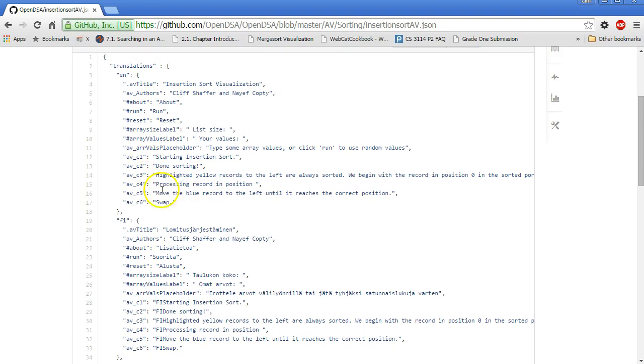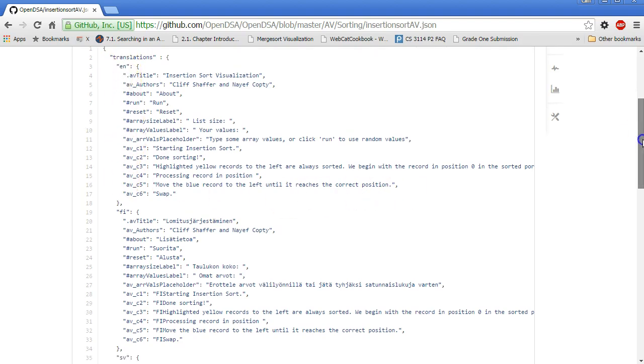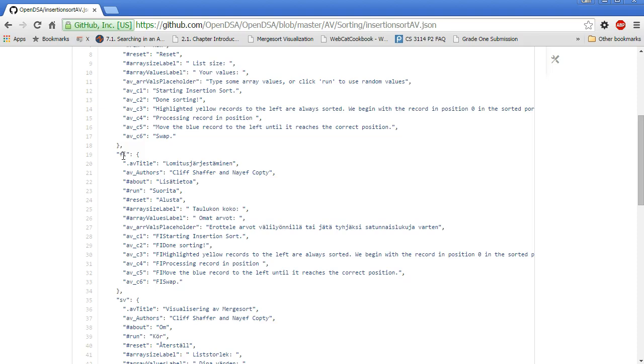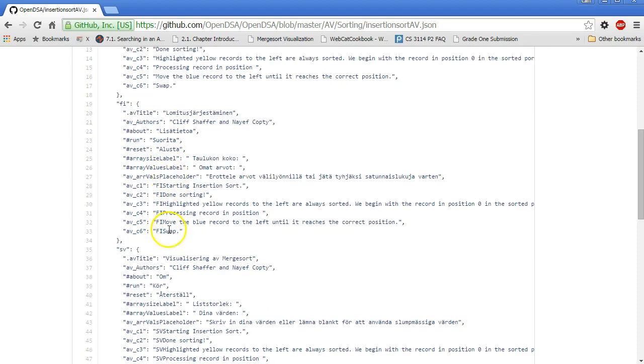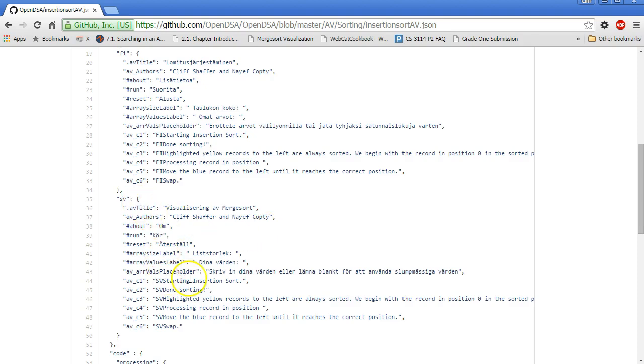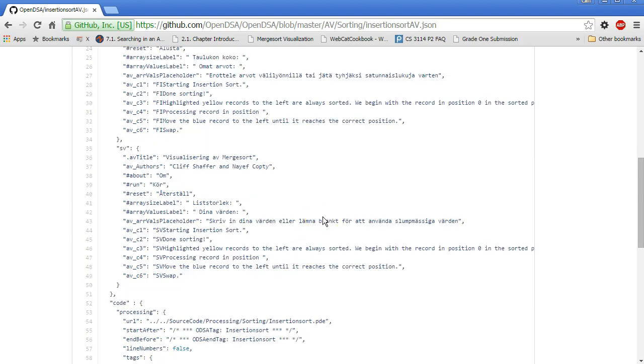You define all of these things as strings in the JSON file. And so notice the English translation has its own section. And then if you want to translate, say, into Finnish, then all you need to do is reproduce all of these tags and then put the translated version in this place. And so you just match all the tags. And then there's a Swedish version for this particular visualization as well. So you can see that's pretty easy.